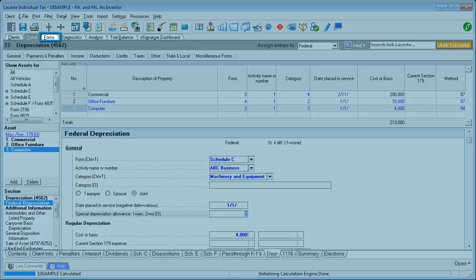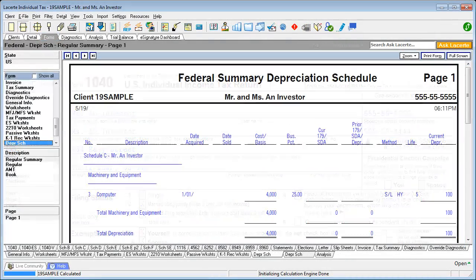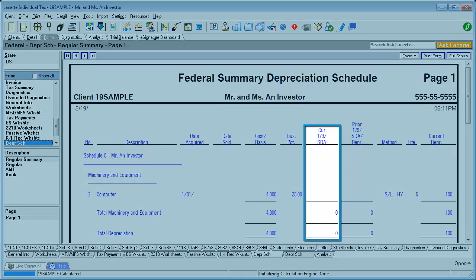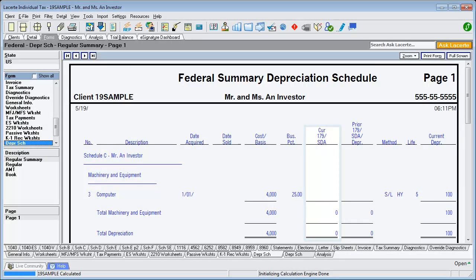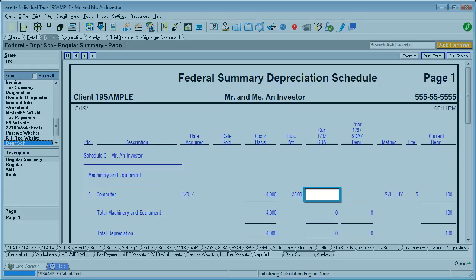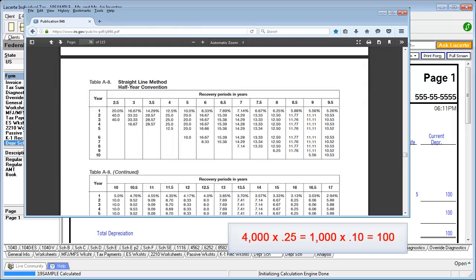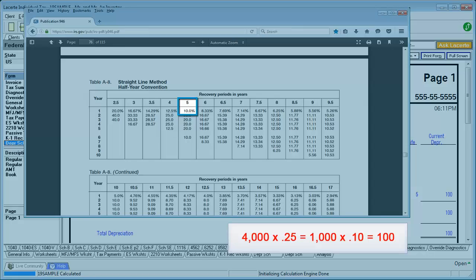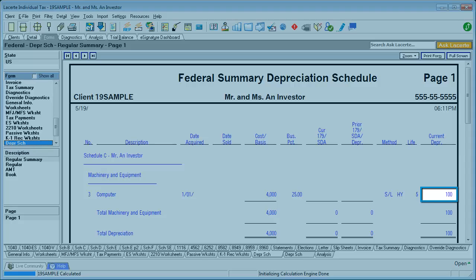Let's then click on the Forms tab, then click on our current year depreciation schedule. Here you'll notice the amount in the current Section 179 SDA column for this asset is now gone, and our current depreciation went from $50 to $100. This again is the calculation of $4,000 times 25%, which totals to $1,000. $1,000 times the 10% amount we got from our Pub 946 table then gives us this $100 that we see here.